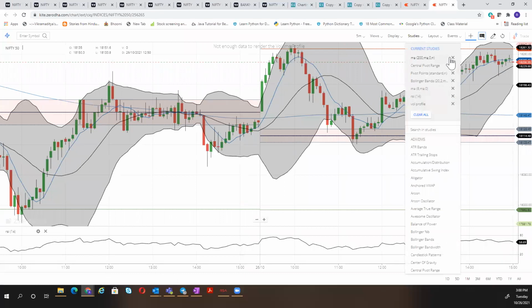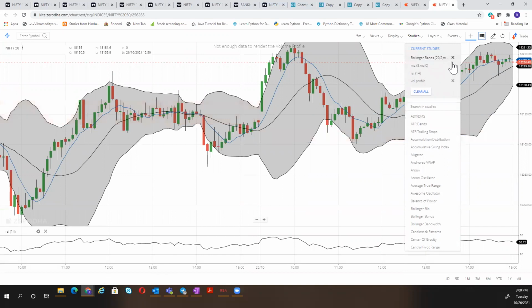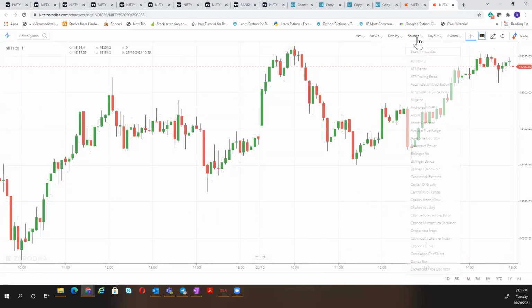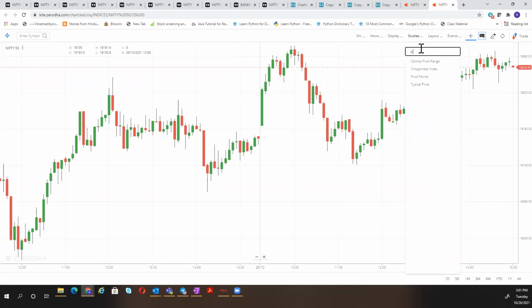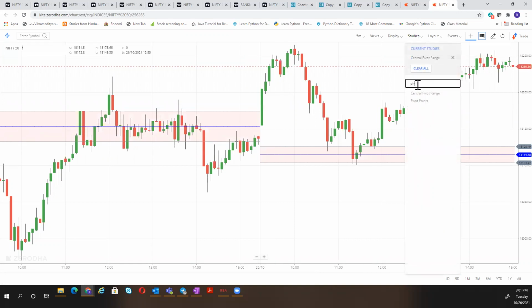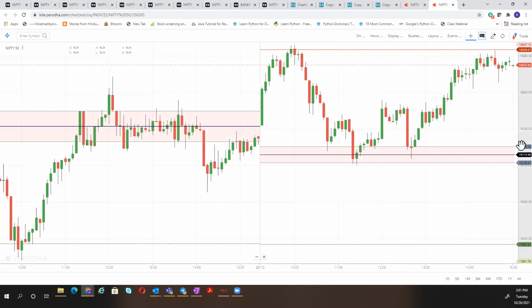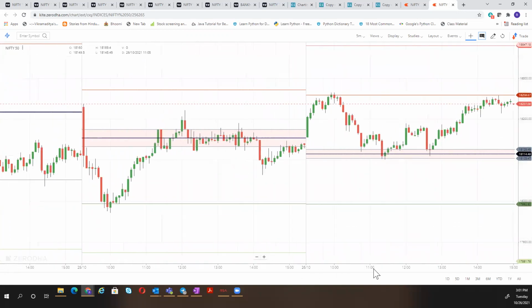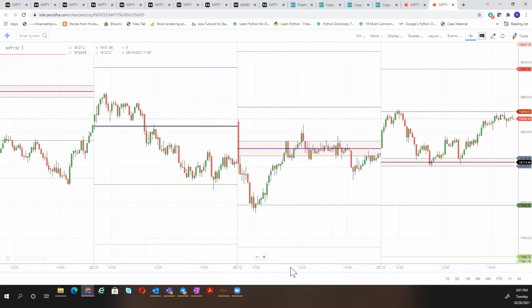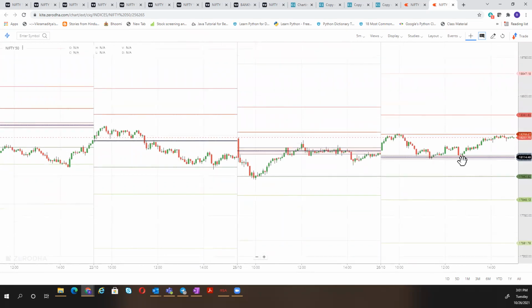You go to studies, remove everything. All right. So studies is where you get indicator. You can add central pivot range. This is the central pivot range. And then you can add pivot points. So you have the pivot points and central pivot range where you can see it. Beautiful. Yeah, central pivot range. You don't need TradingView at all. This is more than enough.